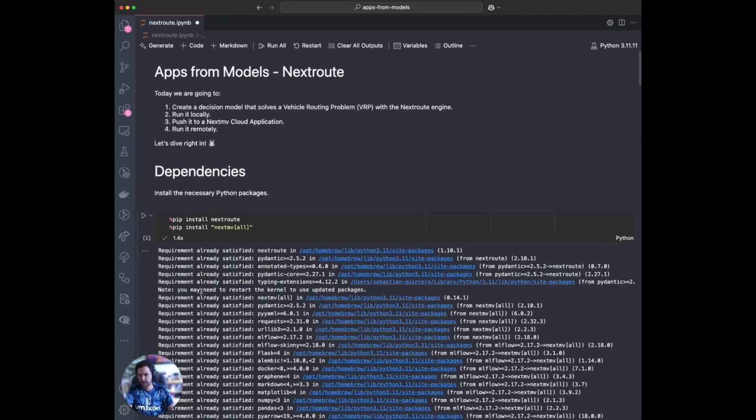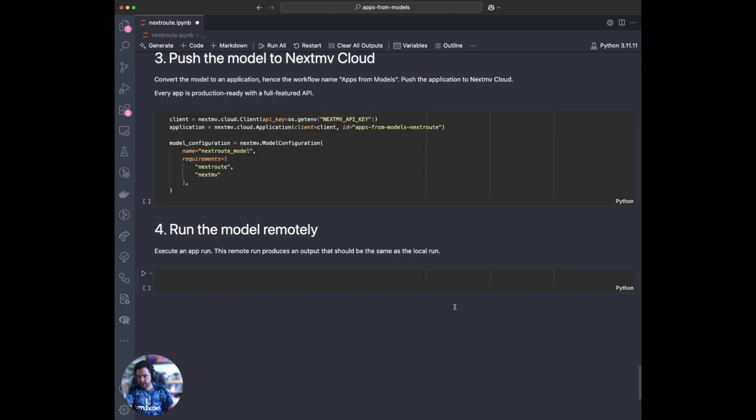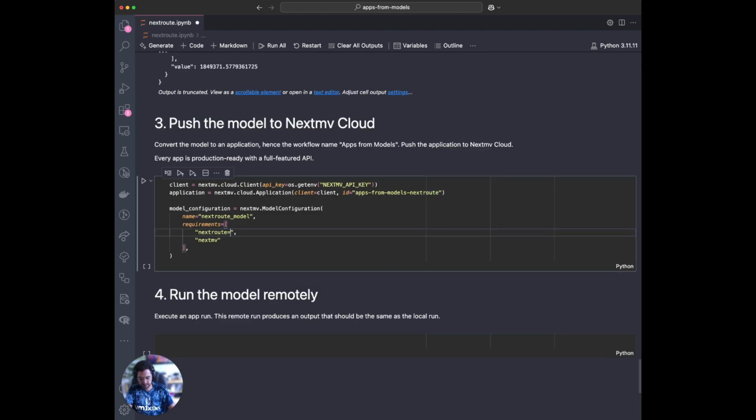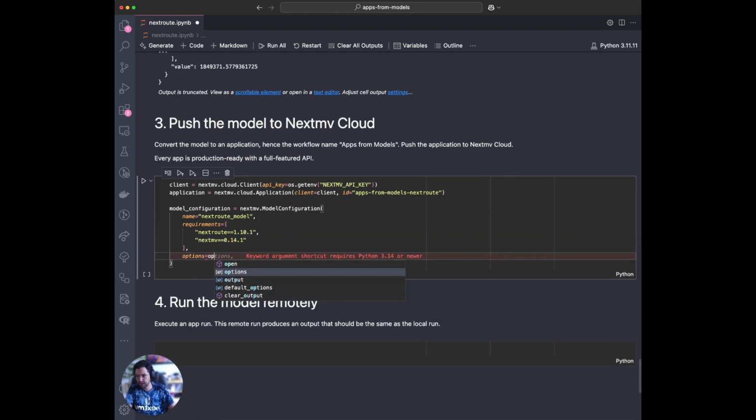So I can go back to my installation and check out the version of nextRoute, 110.1, the version of nextMove, 0.14.1. And I can specify that here, 110.1, 0.14.1. Cool. This also needs the options that I defined.